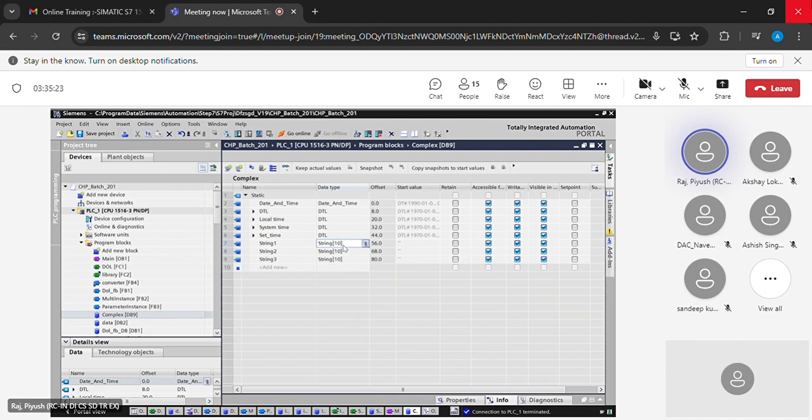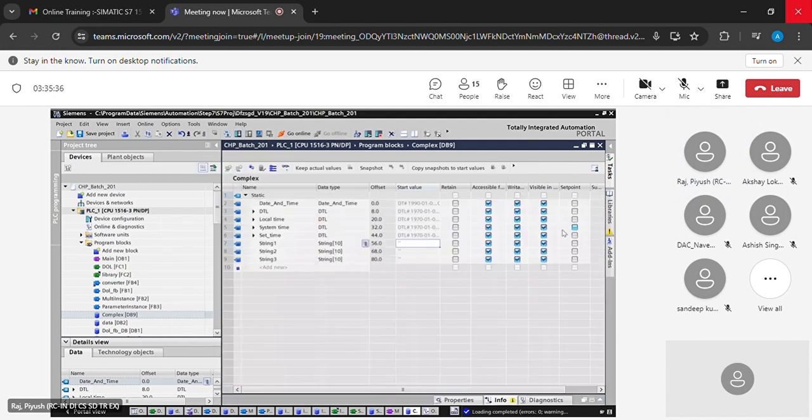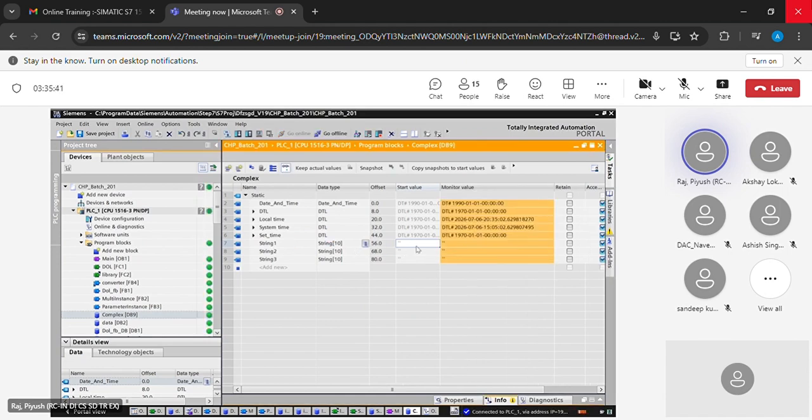how much of it has been used. Right now the total length of this string is 10, but none of the characters is defined yet. If I download this data block, so the total length of this particular string is 10, but none of the characters is yet defined. So suppose I take this string in my watch table.